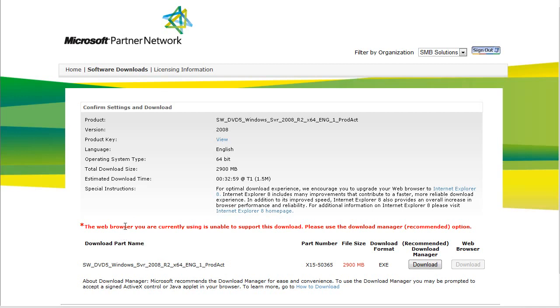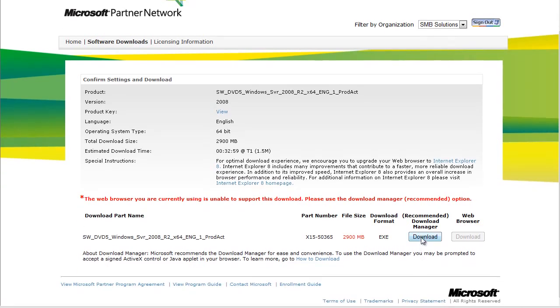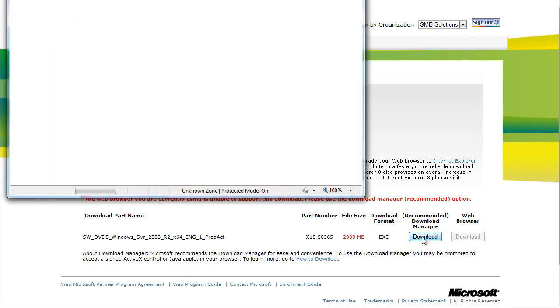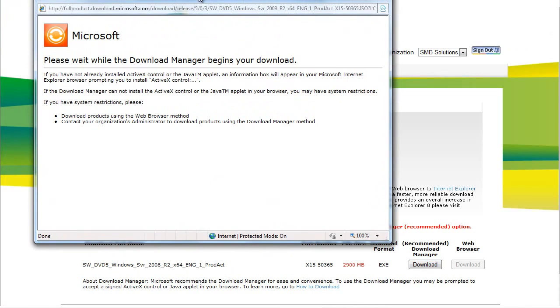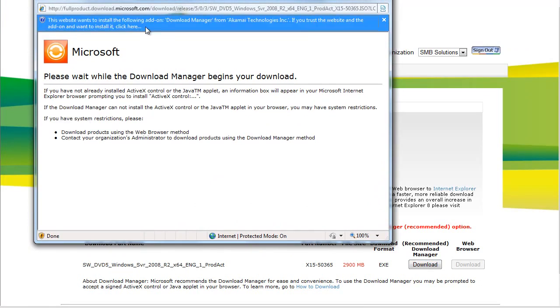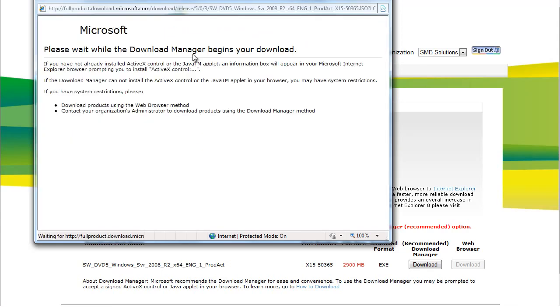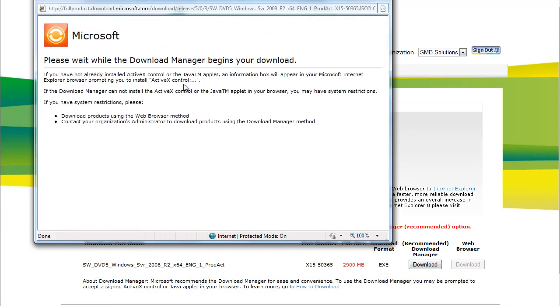And then it's saying that the web browser I'm using is unable to support the download. Please use the download manager. So all I'll do here is click on Download. Give that a couple of seconds and you'll see, let me just drag this down here, the download manager is going to load up. It's going to ask me to install the add-on. Give that a couple more seconds.